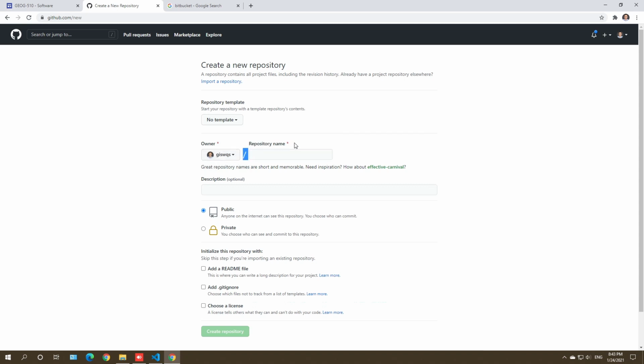And the repository name is basically a folder. At the end, we are going to download this one to your local computer, so make sure that you also choose a good name. In this example, I'm going to use GOG 510. By the way, you can also use the same name in your account.